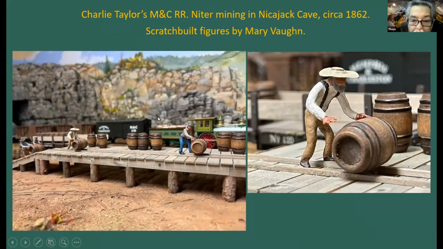All right. This is Nickajack Cave on Charlie's layout, where they mined for, I believe, niter. And Marty had created these figures to do just what you see here, rolling the barrels up on the deck to get them ready for transport out. And there's a nice close-up of one of them. Again, that kind of sombrero look, but it's pretty cool, the fact that he made all these for a specific purpose.